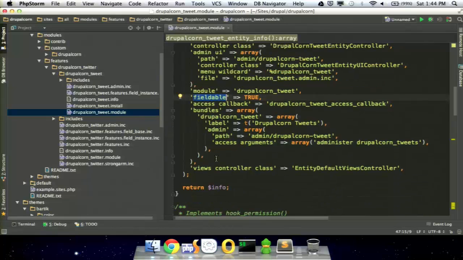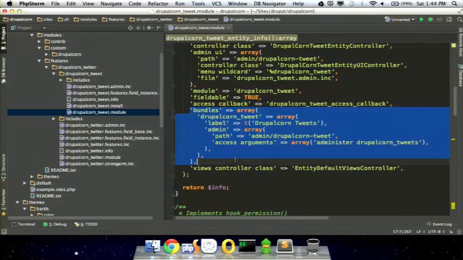And then another thing that makes it powerful is the views controller class. So the Entity API provides a default views controller. So if you want to integrate your entity into views, you just simply tell it that you want to. And that's all there is to it. And then here you notice that you have bundles. You can create multiple bundles of your entity. So I only have one bundle, and it's the DrupalCorn tweet, and that's about it.